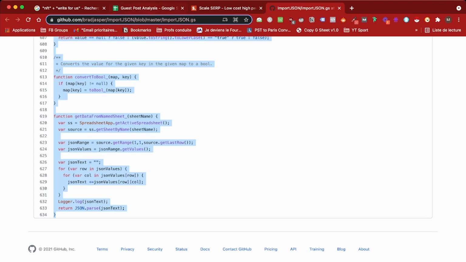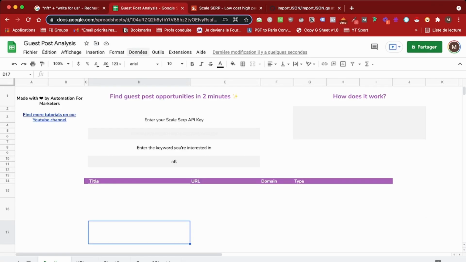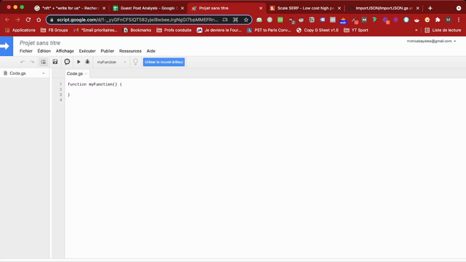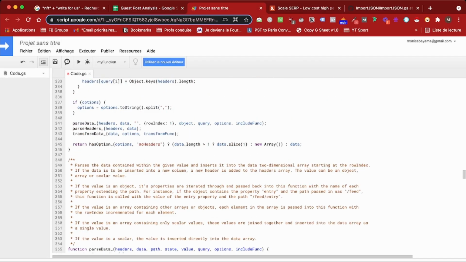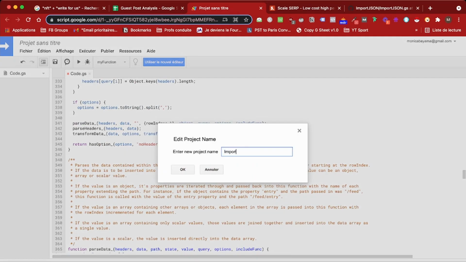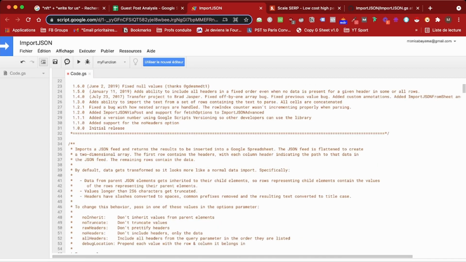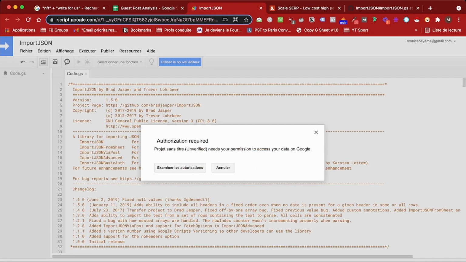Go back to your spreadsheet. Check the Apps Script. And you're going to create the function. You're just going to copy paste that, and then call it ImportJSON. Then you're going to have to save. Oops, it's saving right now. Okay, and you're going to have to save, and then you will have to just give access to the project.